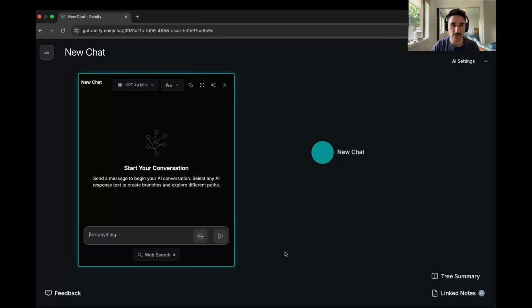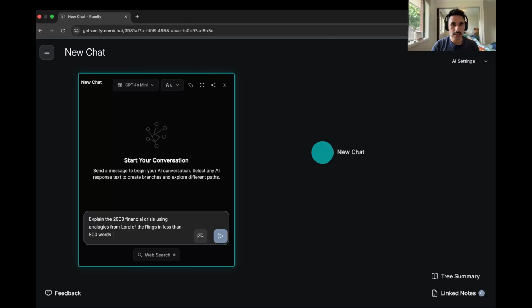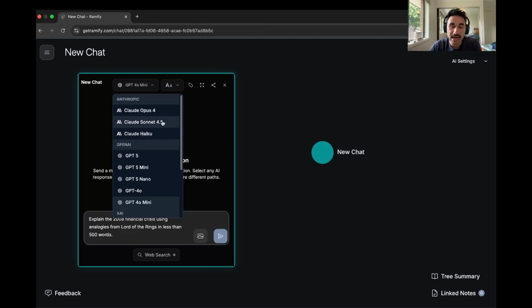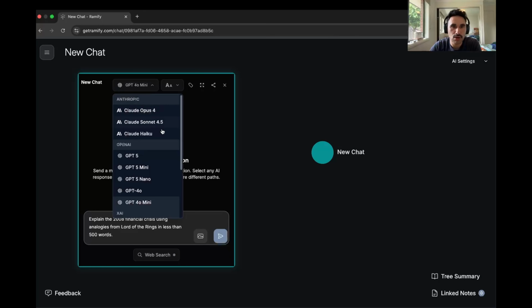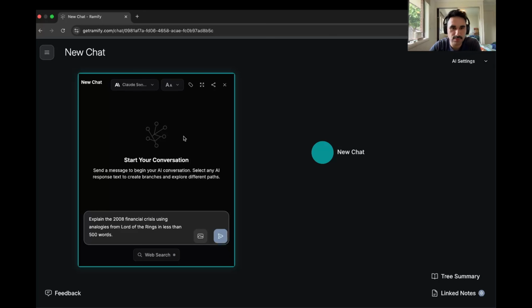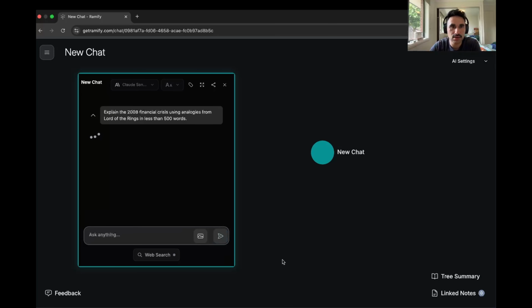So suppose I want to ask it that question, I can just do that. This is like any other chat interface that you would use. You can use different models in the premium version. You can use Claude, GPT models, as well as Grok and Google models at the moment. We'll use Claude Sonnet because it often gives good responses, and so we'll just click go there.